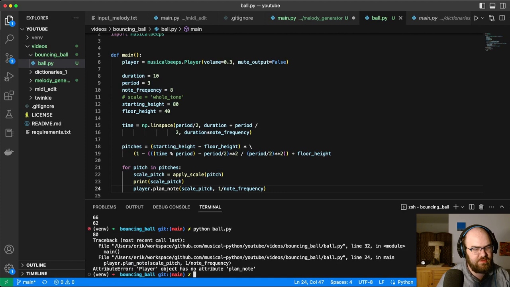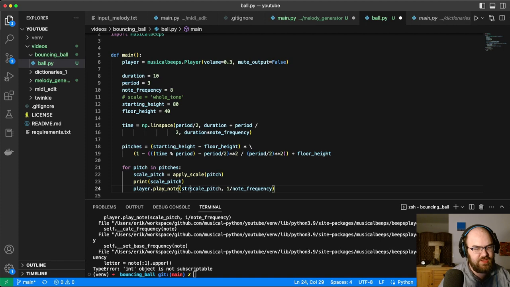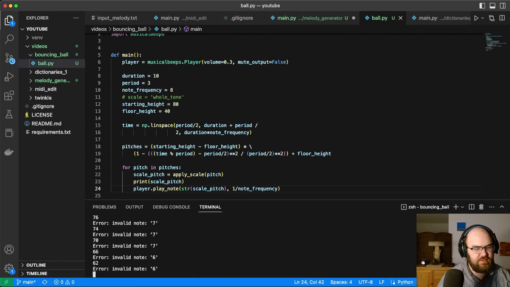Play note. Well, if we have a typo, then it really won't work. Player.playNote. This needs to be a string. And well, I didn't mean to print the scale pitch, but actually it helps here. 74, invalid note 74. It wants a note name. So unfortunately, we have to do some extra work here.